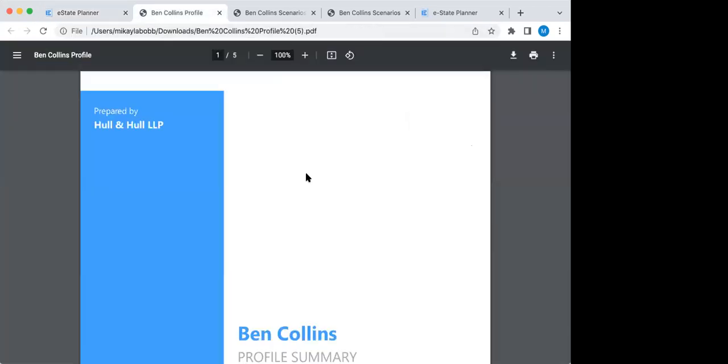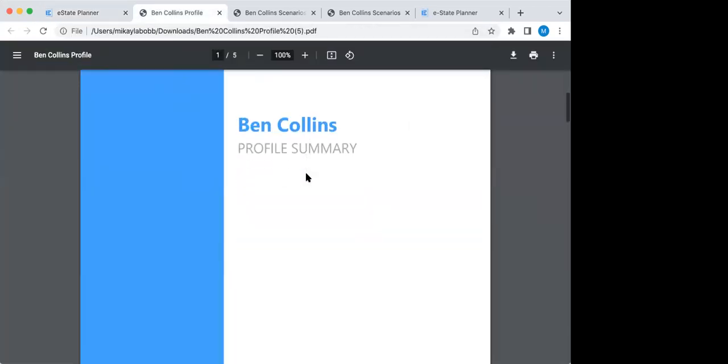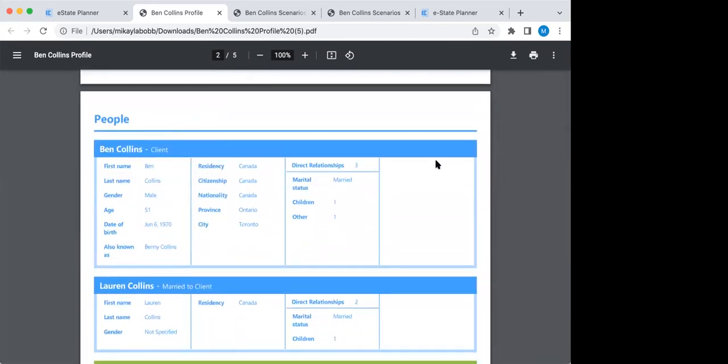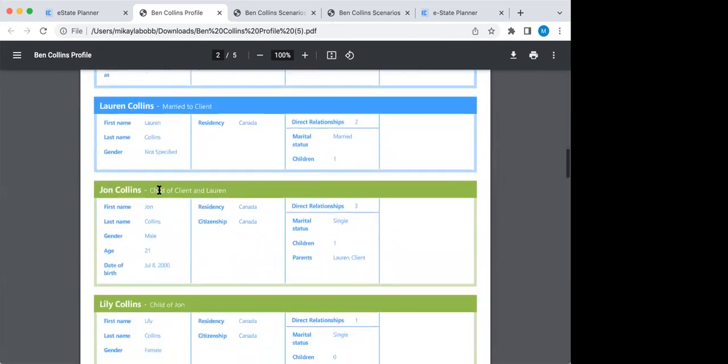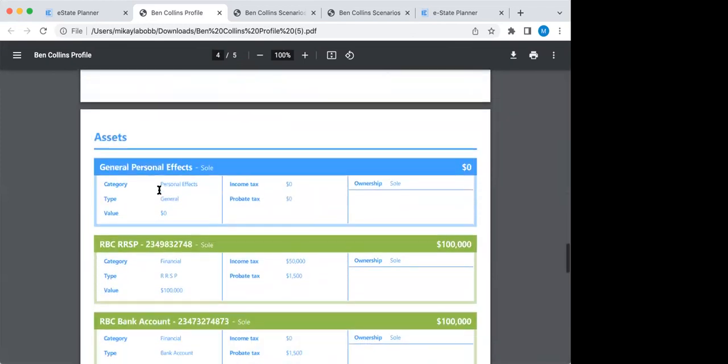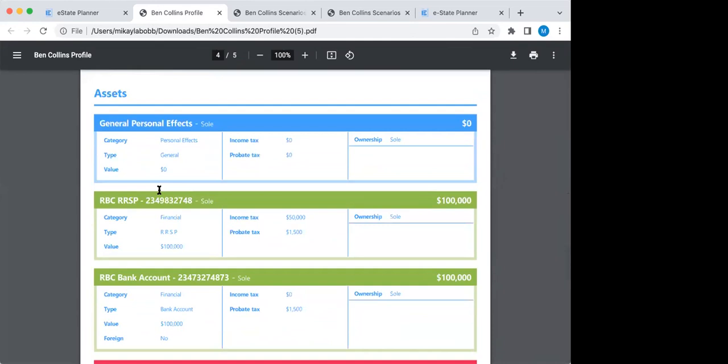There's the profile summary, and it's going to give you all the information that the clients filled out in their questionnaire or that you filled out for them if you haven't sent the questionnaire. So it's got all of the profile information on the client, all the different members of the family tree, all the asset and debt information as well. So this can be a great resource to give to the client after the planning meeting so they can review spelling of names and asset details and make sure all of that's correct.